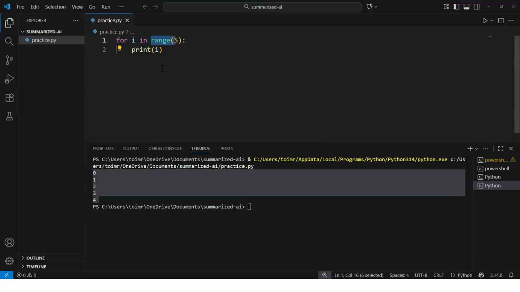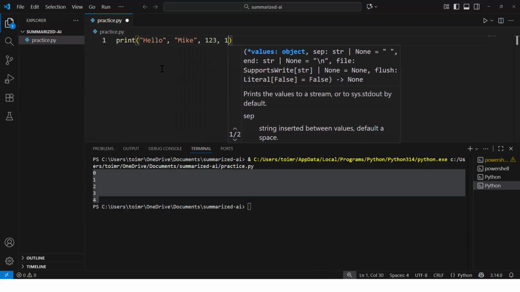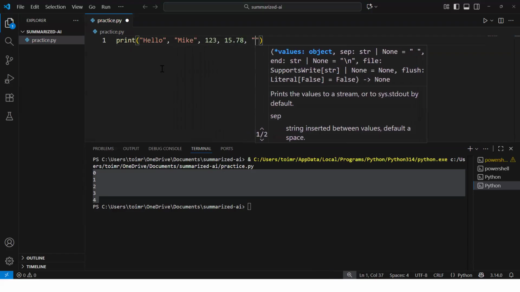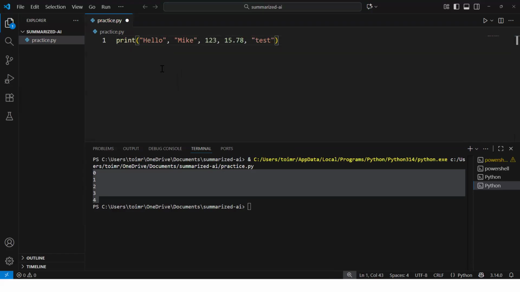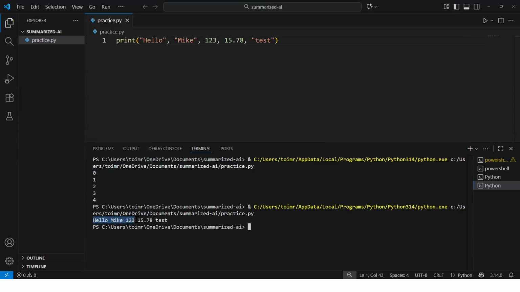We can also print multiple values at the same time in a single print statement. Let me try. I'm saying hello, then Mike, then 1, 2, 3, then 15.67, and then test. If I execute this code, it will print the output as is: hello, Mike, 1, 2, 3, 15.67, test. So whatever we have written inside the print statement, it printed.